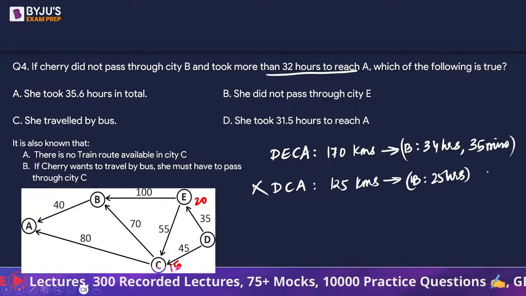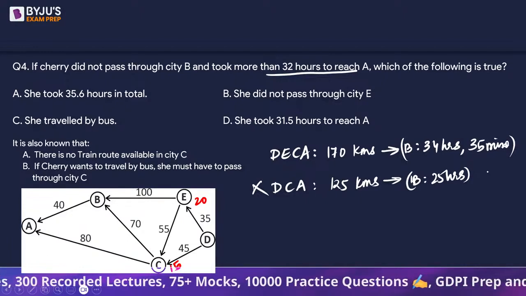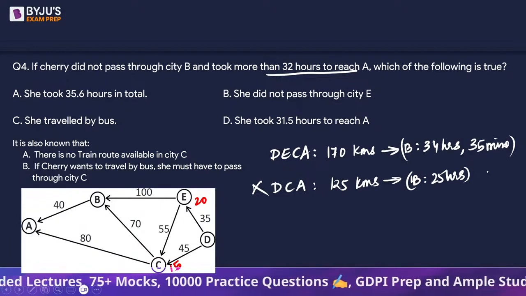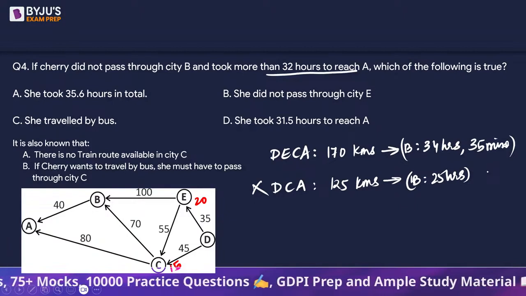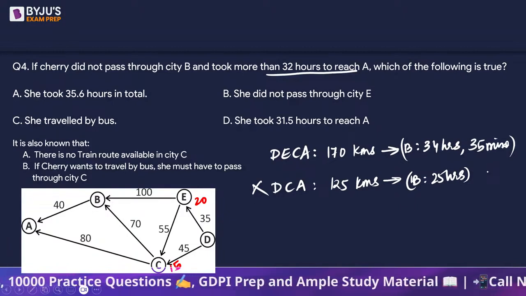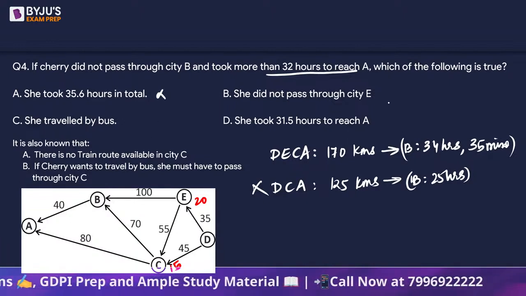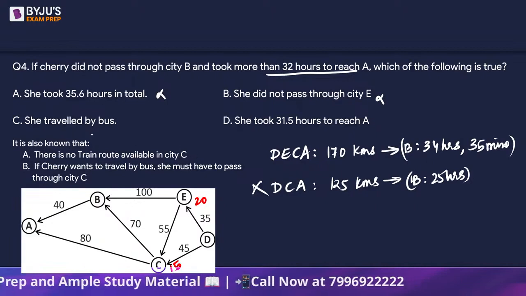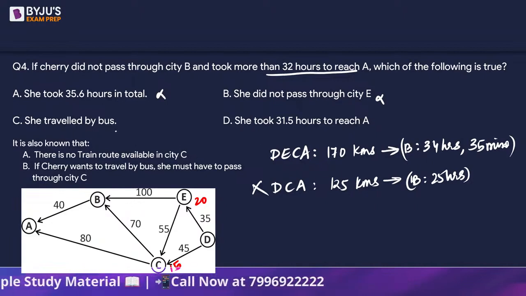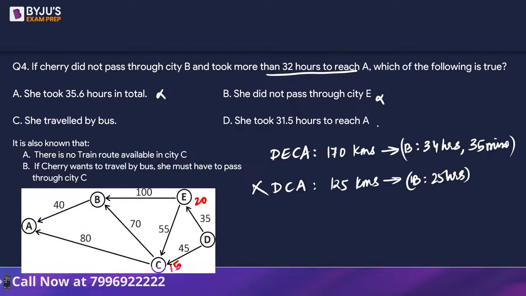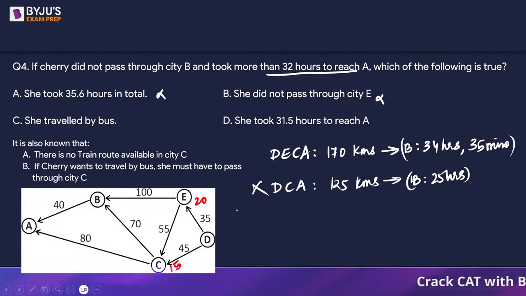Now, which of the following is true? She took 35.6 hours in total. No, this is not 35.6, because even with the bus, the slowest, it is not coming to that. So this is not true. She did not pass through city E. Definitely not true. She traveled by bus and she took 31.5 hours to reach A. There can be a scenario, right? Okay, so now we will have to check here.